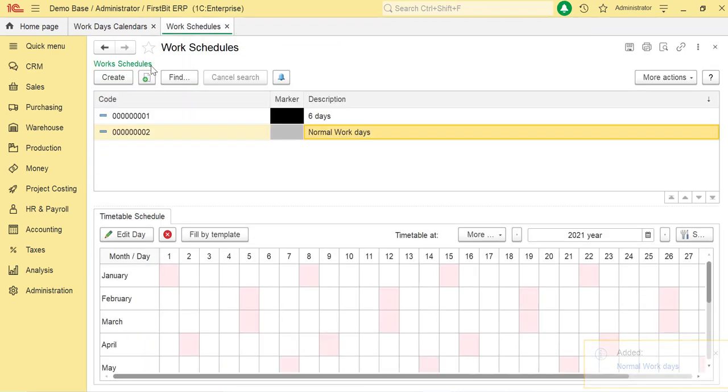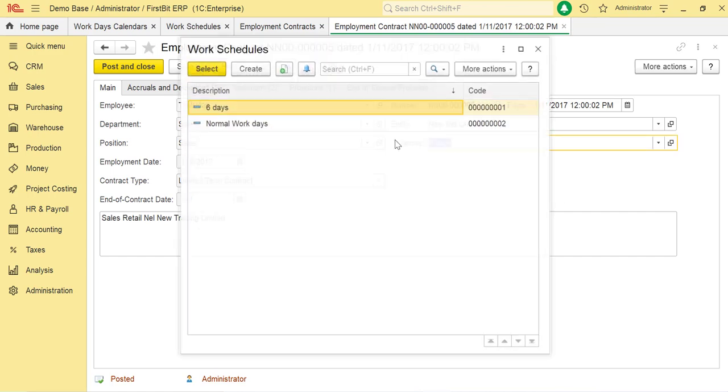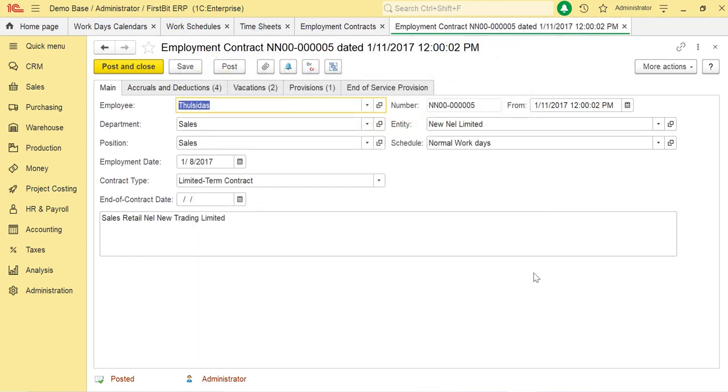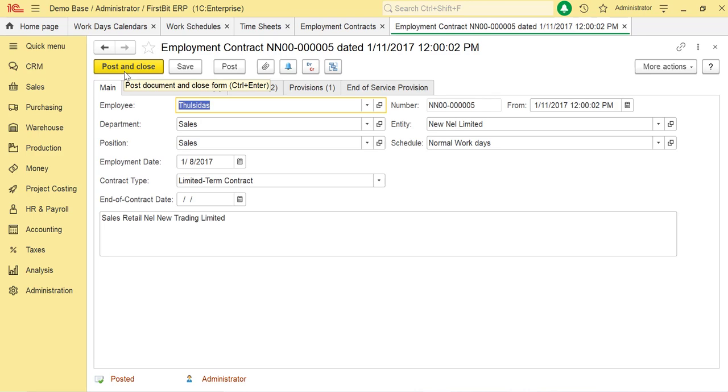Now the schedule should be set under employment contract. Open an employment document of an employee. On the main tab, select the work schedule type in the schedule box. Along with the schedule, make sure the overtime has been added under accruals along with the rate per overtime. Once done, post and close to register the changes of the document.